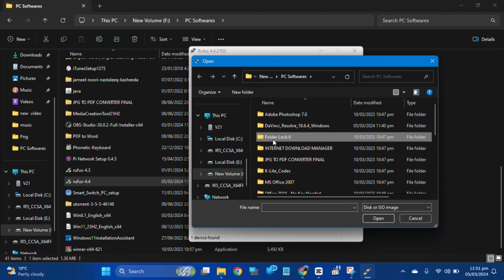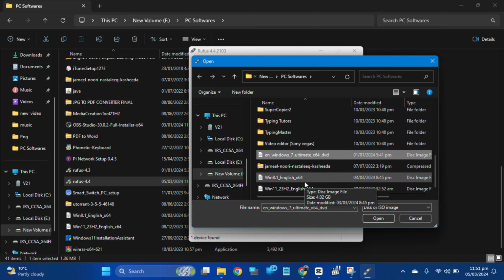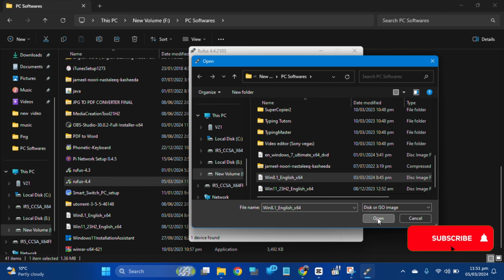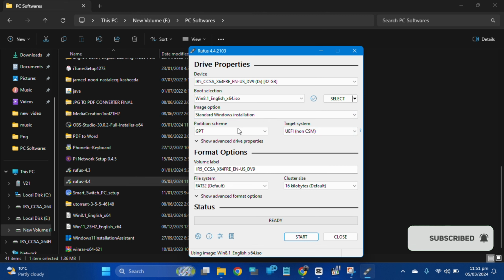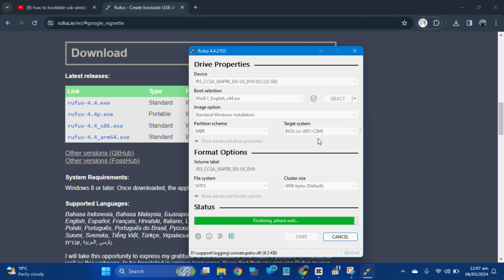Now what you have to do is select your boot Windows image. Click on the select option and select your desired Windows. As I selected Windows 8.1, here you come to the partition scheme. Select MBR, the target system will be BIOS, and click on the start button. Make sure that your USB flash drive is at least 8 GB and is formatted and cleared.